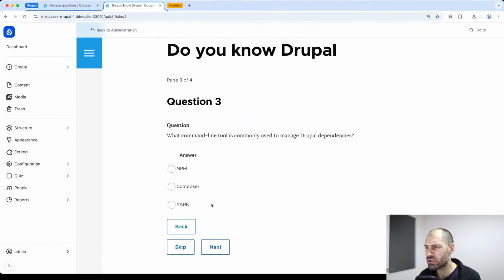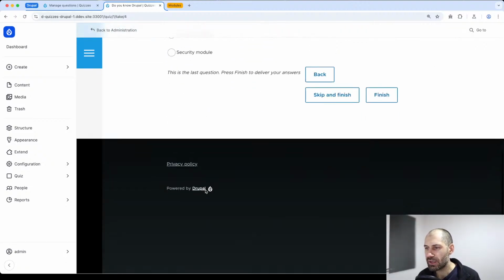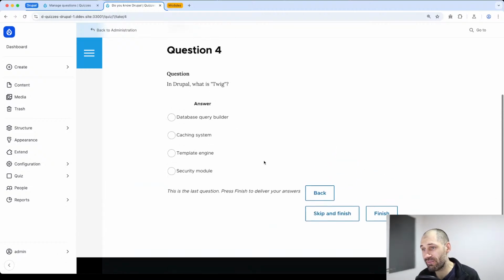What command line tool is commonly used? Composer. And finally, at the end, we can finish it. We can skip and finish, and we can finish. And then we've got templating engine. What is it? Templating? No, let's actually select the wrong one. Database query builder and click on finish.